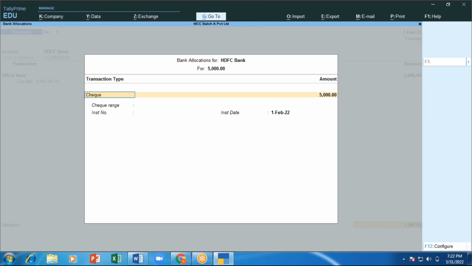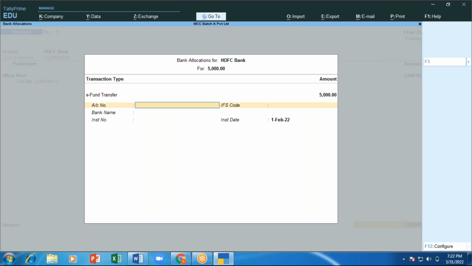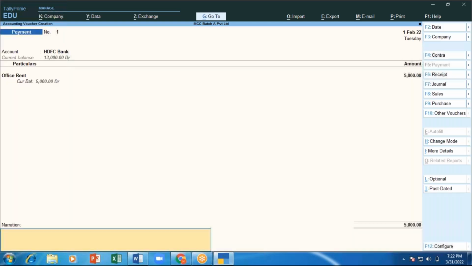Now it is asking me how I'm paying, whether through online or through a check. I'll just pay through online itself. E-fund transfer, I'll select this. Now I'll accept this. Okay, I'll accept this bank allocation screen. Give a narration. Rent paid for the month of.